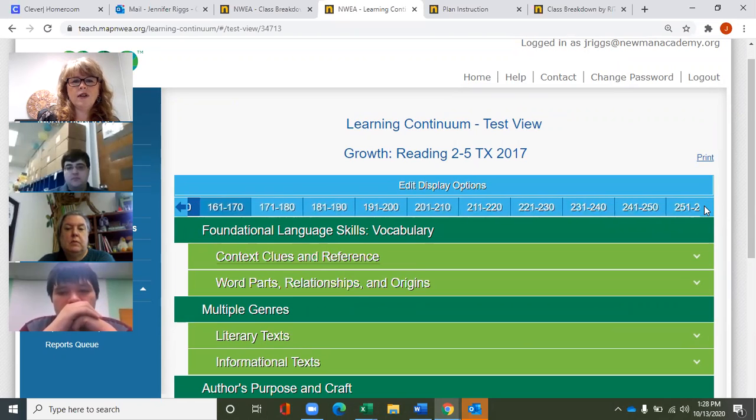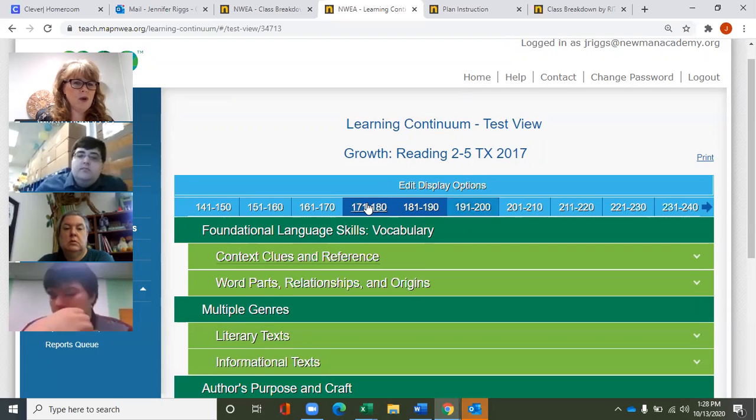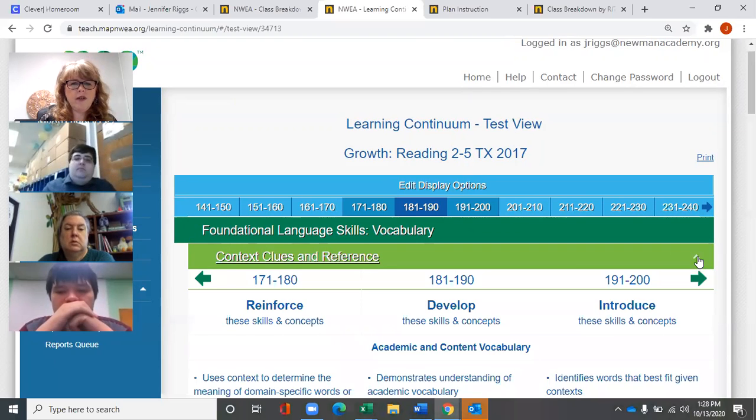This arrow here is going to take me to higher scores or lower scores. So this is the lowest score, and then way up here is the highest score. So when I looked at my class view, if I had a whole bunch of students in this score range, notice it highlighted the one below and the one above. And then let's say I'm working on context clues and reference. So I'm going to click this little down area.